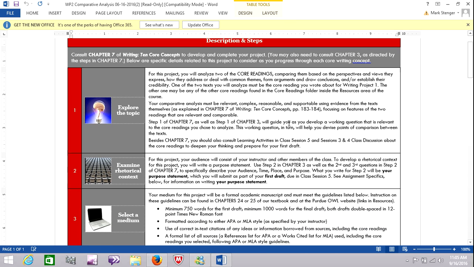And as it states, you're going to analyze two articles from the core readings. The first one, as I've mentioned, is the one you've been writing about. But then you need to find a second one that deals with the same subject. Now, it may not be exact. That's okay. But they do have to be along the same sentiment.